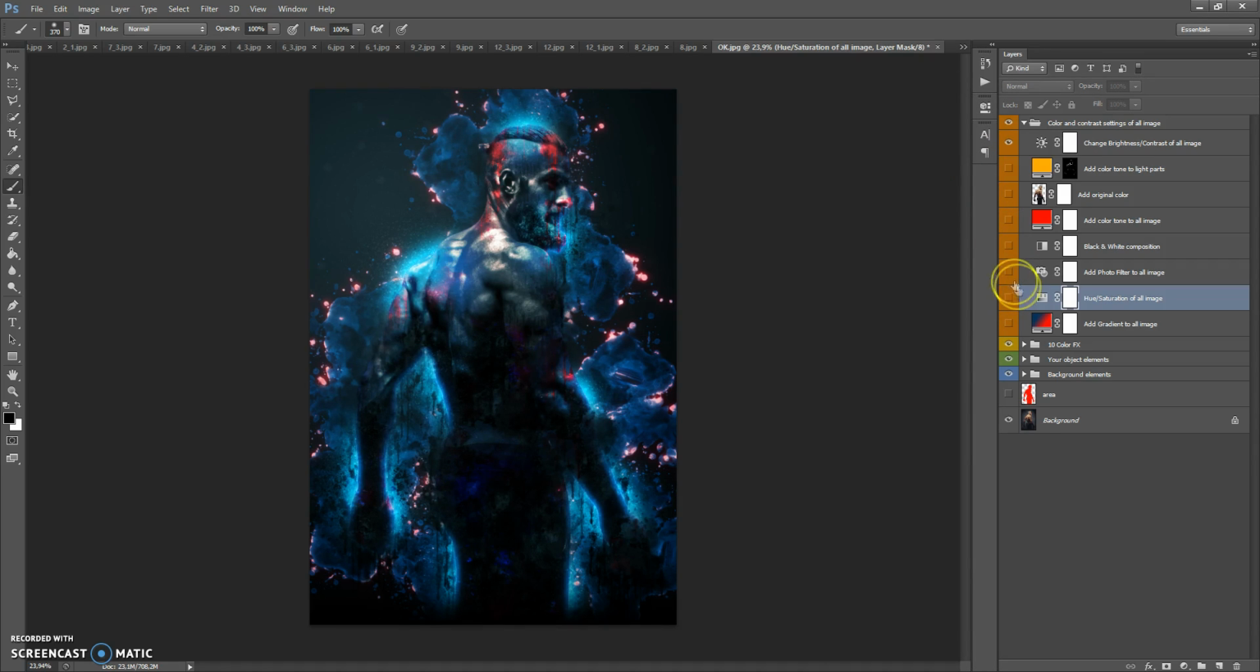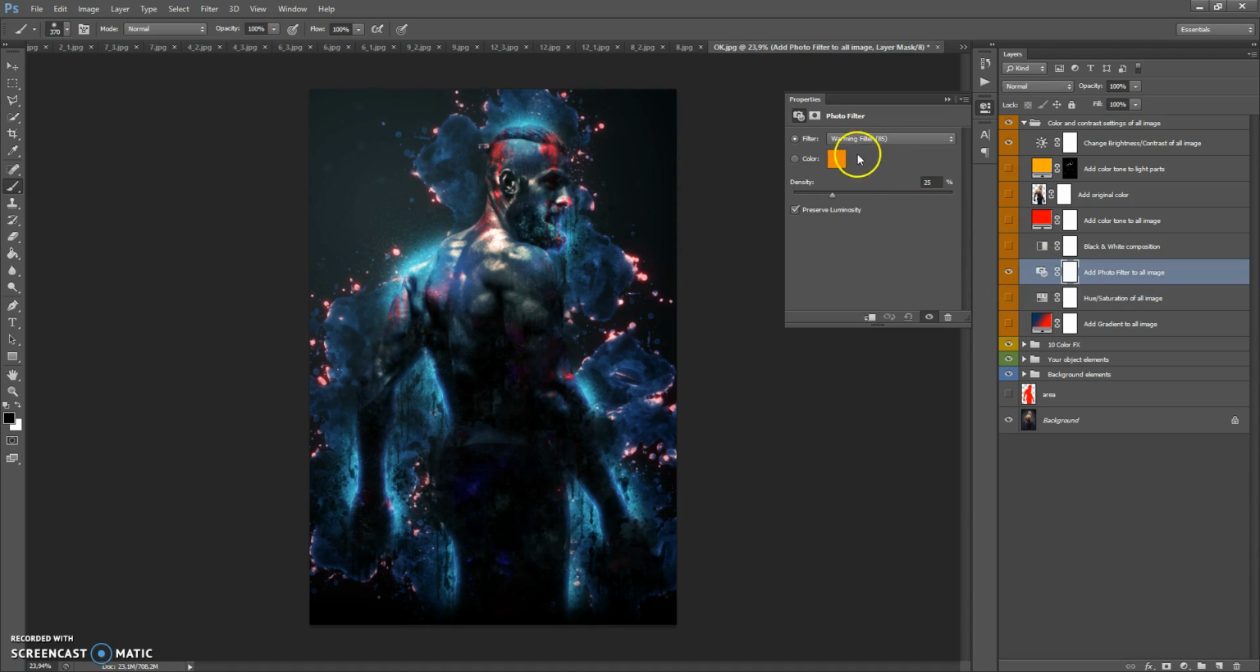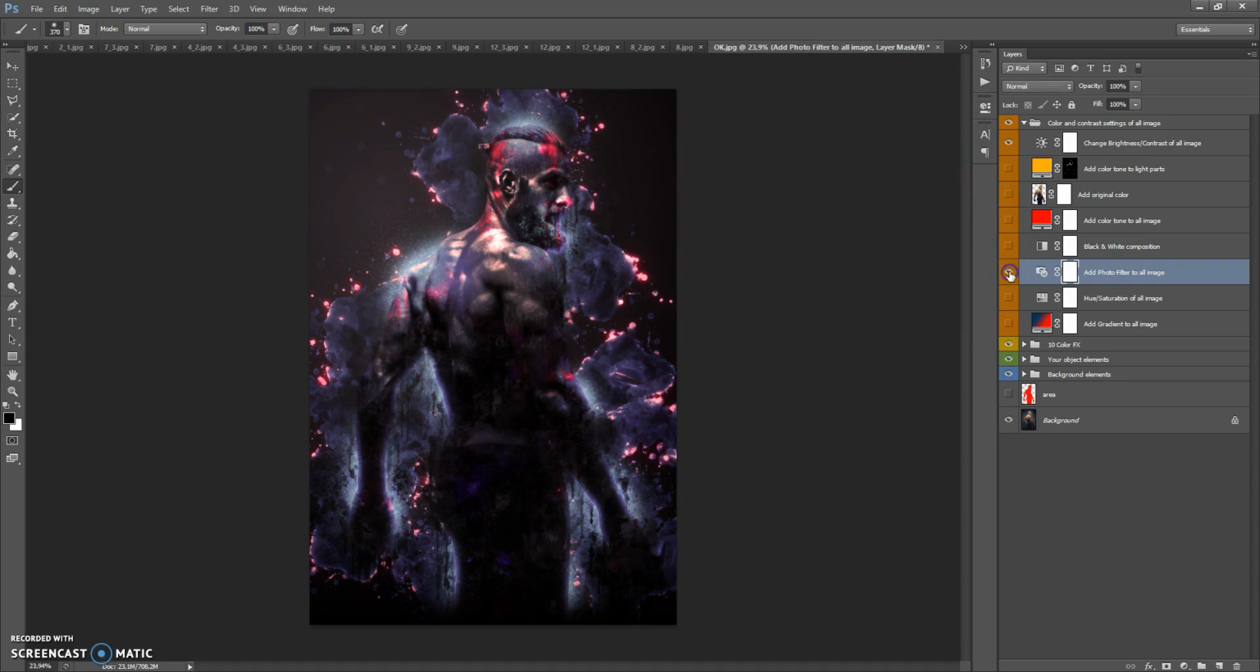You can add the photo filter to all image. If you want to change the photo filter, just make double click on layer icon. Select the photo filter what you need from list. You can change the density of this photo filter. Also, you can make black and white composition.